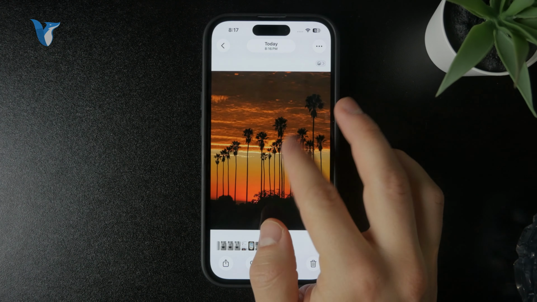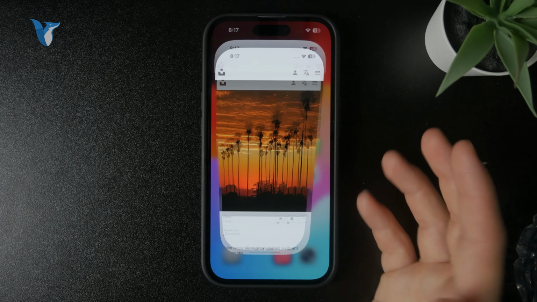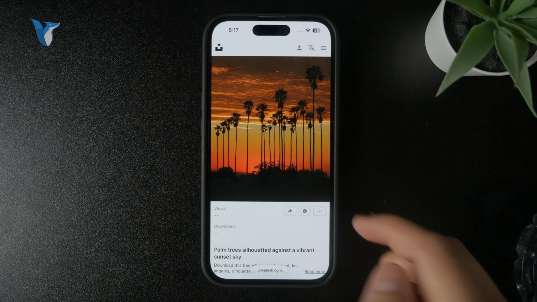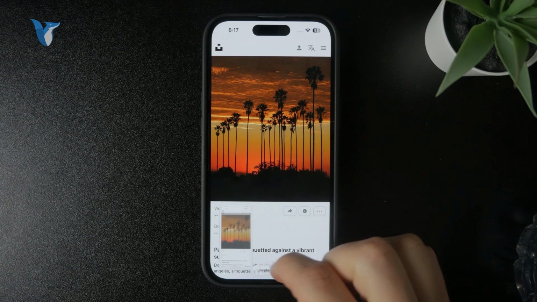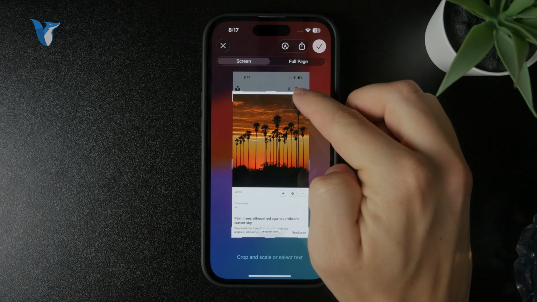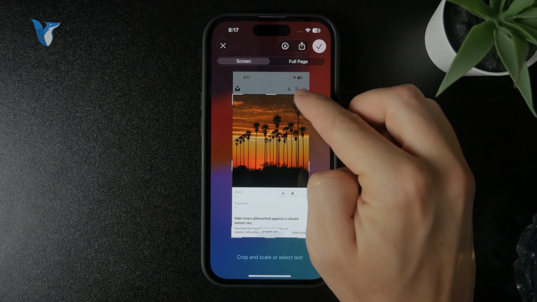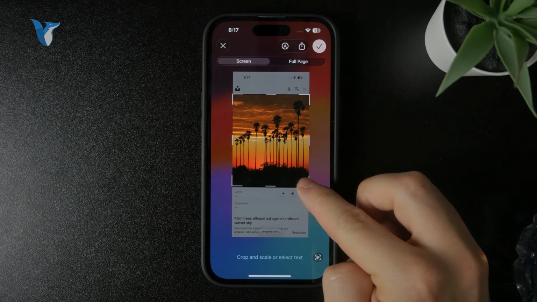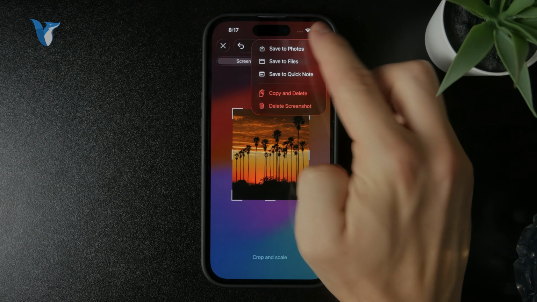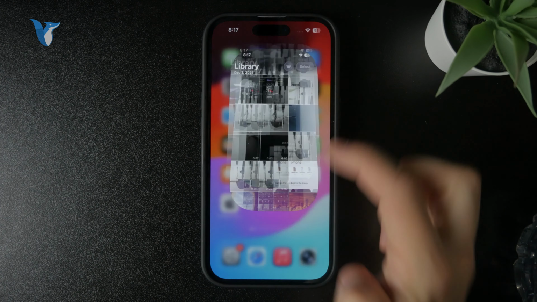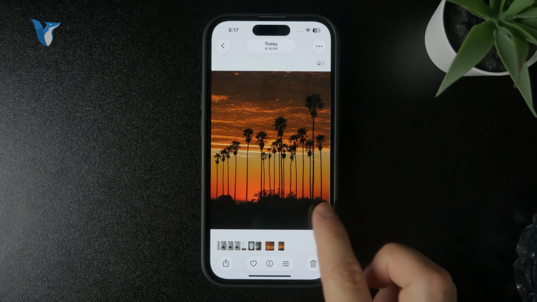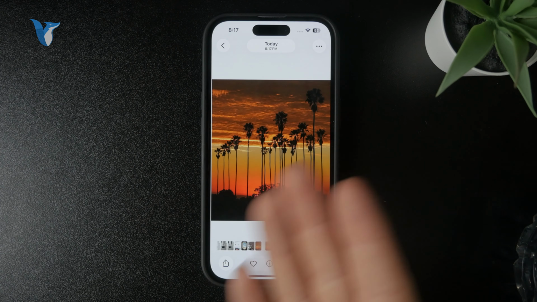But at the end of the day, if it doesn't, you still have the ability to capture it as a screenshot by pressing the volume up and the power button, and then adjust the selection so you only capture the image on the screen like that. And that is how you can save it to your gallery too, which is of course going to lower the quality a little bit, depending on the image, but that is also another option you have.